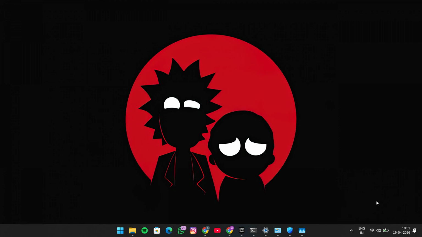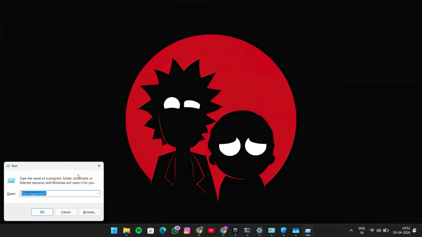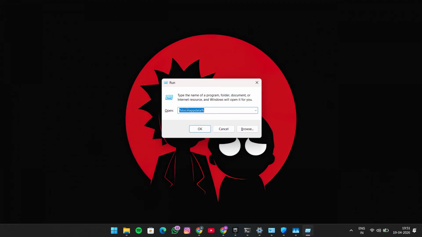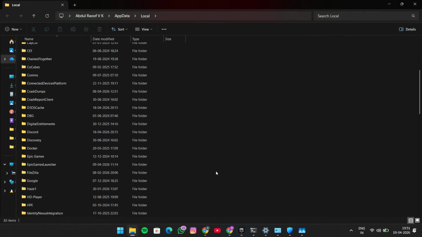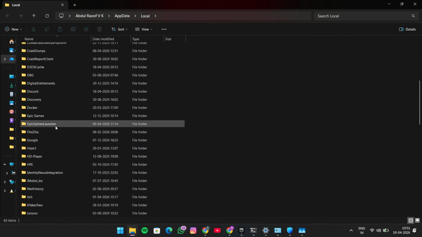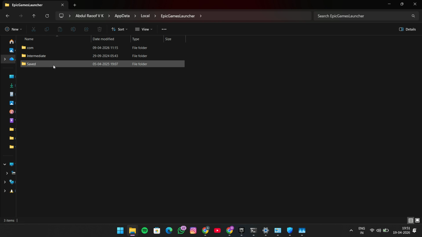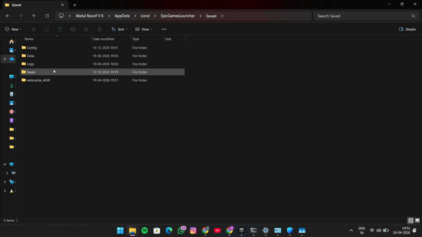Then press Windows key plus R on your keyboard to open the Run box. In the Run window, type %localappdata% and press Enter. This will open the local app data folder on your computer. Inside this folder, look for the Epic Games Launcher folder. Open it, and if you see a folder called Saved or a Webcache related folder inside, delete the Epic Games Launcher cache files from there.